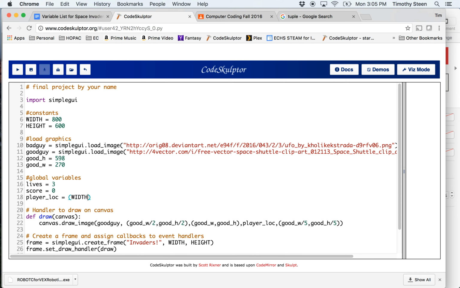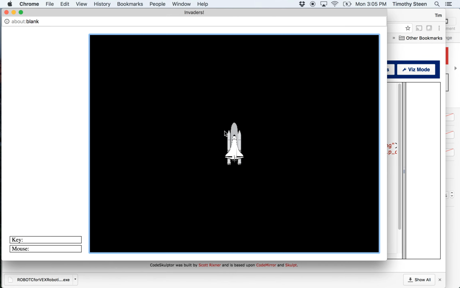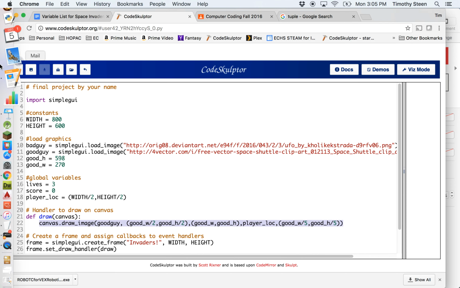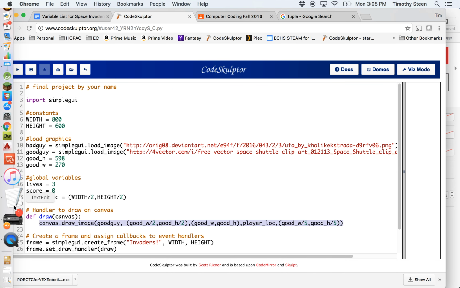But that's no good. What if we make it so it starts right in the middle of the screen? The width divided by 2, the height divided by 2. See how when you define these things, you can then reuse them, and it makes things a lot easier. So now when I play this, if I did it right, I get an image right in the middle of the screen. Perfect. I'm going to go ahead and add the bad guy. Maybe you can figure it out on your own. It'll be here in the next video if you need it.